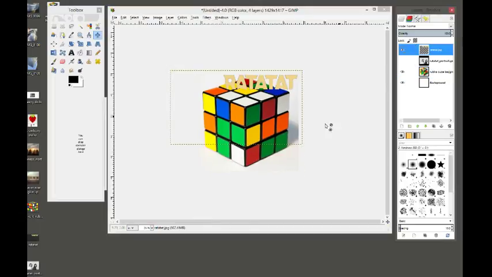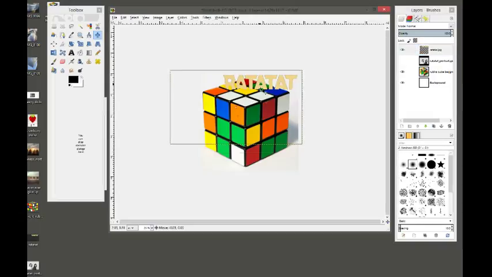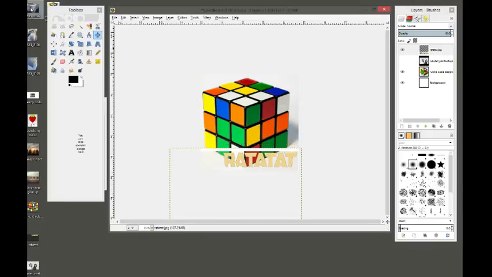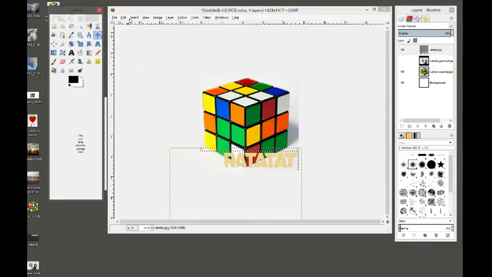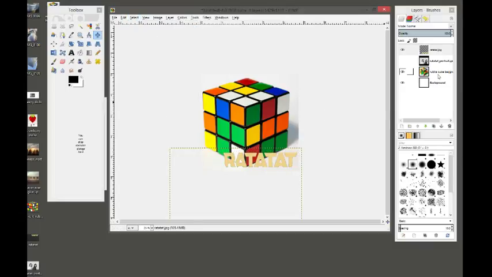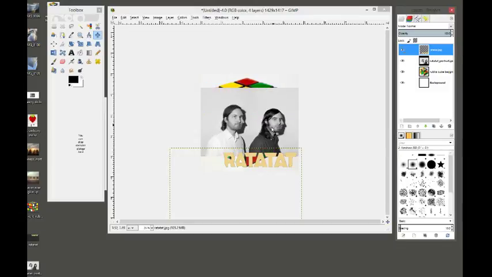And now this rat-a-tat, I might want to move somewhere else. I'll have to delete that white stuff again. This is a glitchy part of GIMP that is unfortunate. Hey, cat. All right. Select none. Okay, so there we go. I have Rubik's Cube, rat-a-tat, and then let's open up this layer.